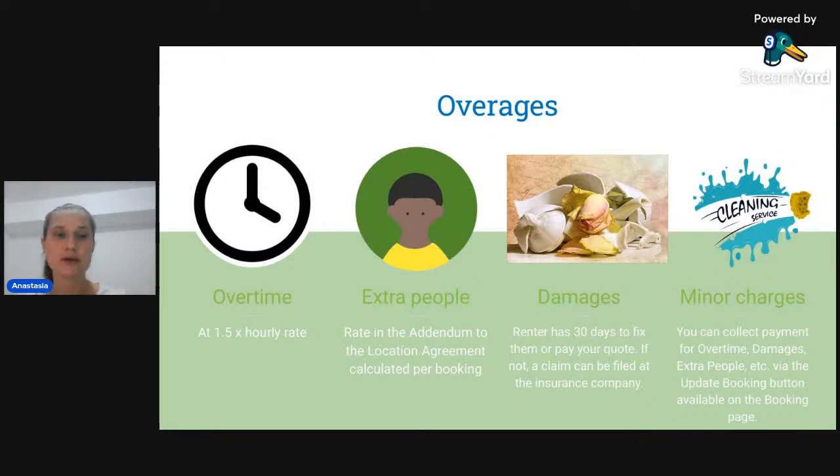As for extra people, the fee for extra people is established in the addendum to the location agreement. It's calculated on a custom basis for every booking, and you are within your right to allow or not allow extra people. You or your site rep should always keep an eye on the booking and see if the renter complies with the established maximum head count. And if not, you should inform the renter right away that they should pay for extra people.